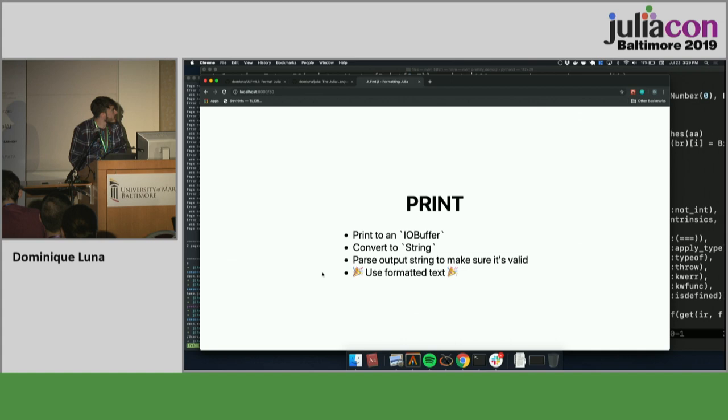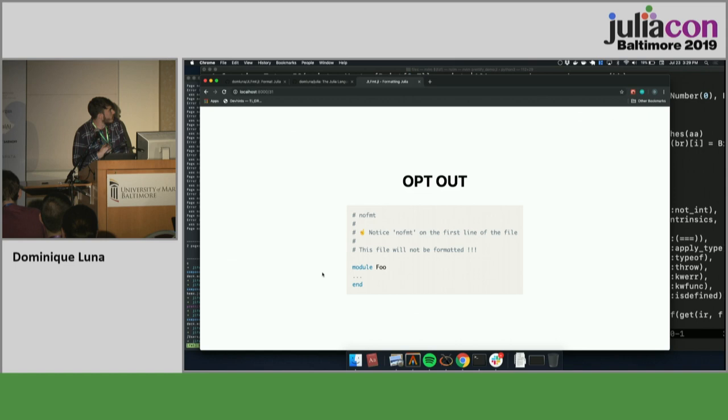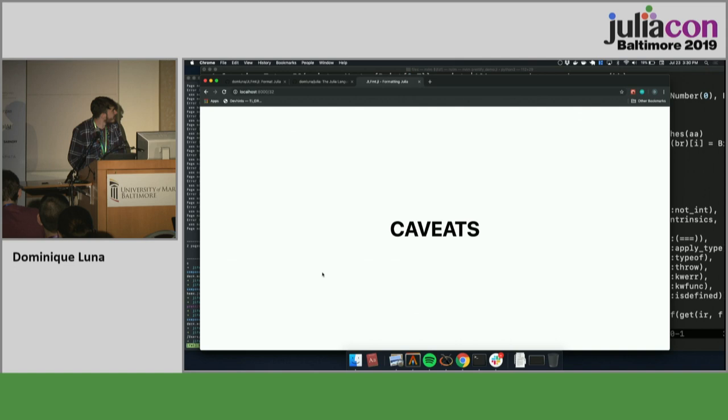And if you don't want a file to be formatted, you could just write a comment with no format at the top, so the first line, and then JLFmt will just return what was in the file to begin with. So that's how you could not use it if you don't want to use it.